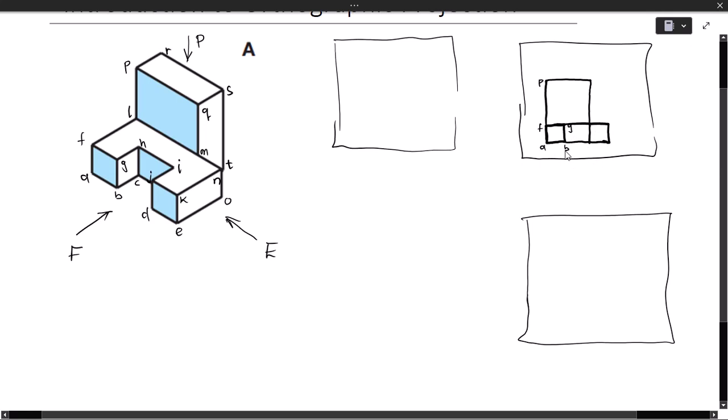So this is AB, our C is at the back of B, then our D is the point here, we've got an E, we've got J at this point, we've got K at that point, also got Q. So this here is our front view. These are the shaded parts.